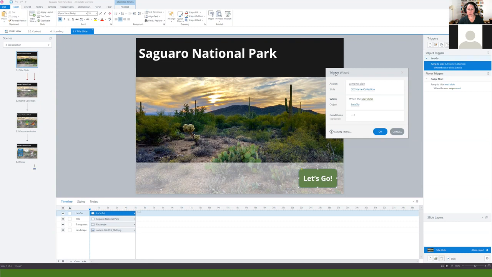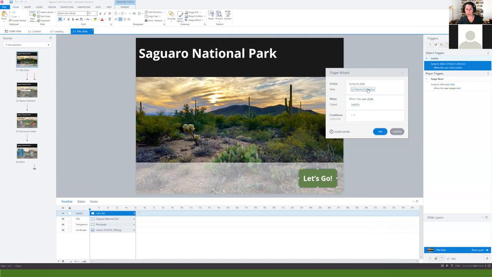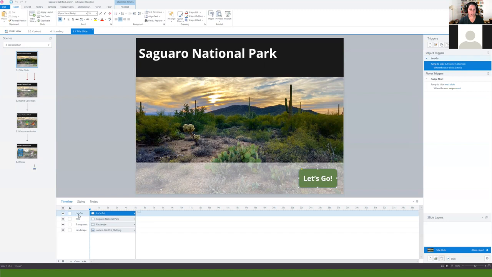Storyline helpfully has a trigger wizard. Here's the action. I'm having it jump to a slide. You can choose what slide you want it to jump to. I'm just having it jump to the next slide, which is the 3.2 name collection. And it's only going to trigger when the user clicks on the object, Let's Go. I actually went down here and named my shape Let's Go. It's a good tip, if you are doing a lot of variables and triggers, to go into your timeline and name all your objects. And it's really easy. If I cancel out of here, you can just change the name down here in your timeline.